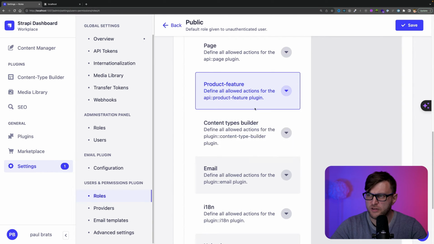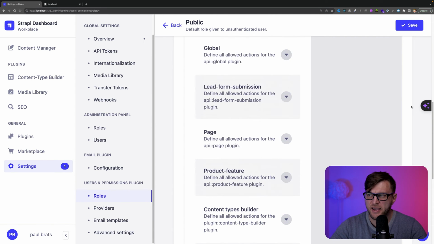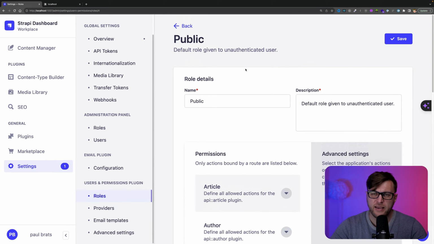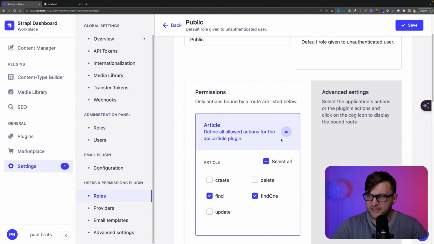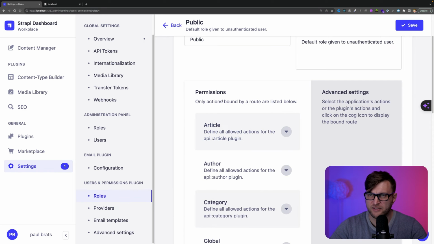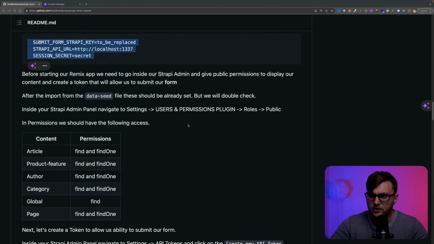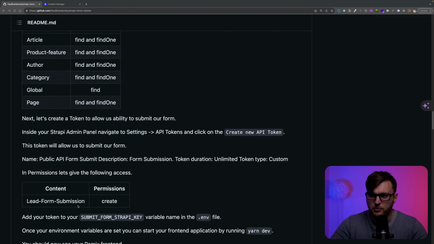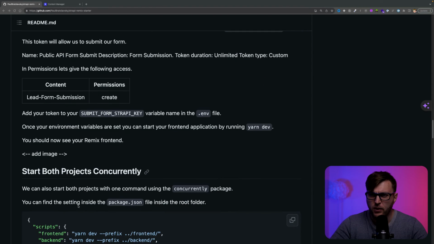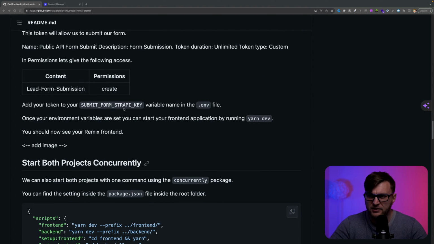So what we're doing here is telling Strapi, here are the endpoints I want to make publicly accessible by our application. And if you take a look and something is not selected, you can go ahead and select all the appropriate items. If you forget what they are, you could take a look inside our README file and it's going to show you all the permissions that we want to select to give us public access. The last thing we want to do is create a submit form token for our lead form submission.